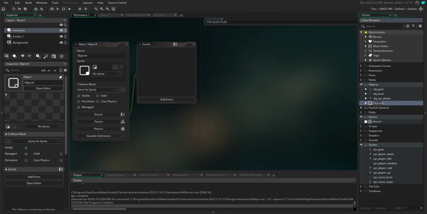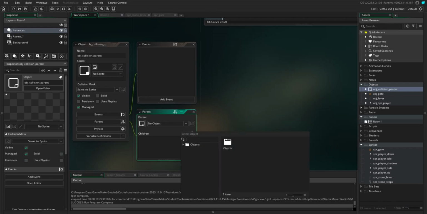Next we're going to create an object, and we're going to call this object obj_collision_parent. This will be the object that controls the collision for the objects in our rooms. You won't have to upload a sprite for this object, but instead go down to parent, and under children you'll notice a little add button. Click the add button and add obj_gate, obj_lever, and obj_SPR_player to the collision.